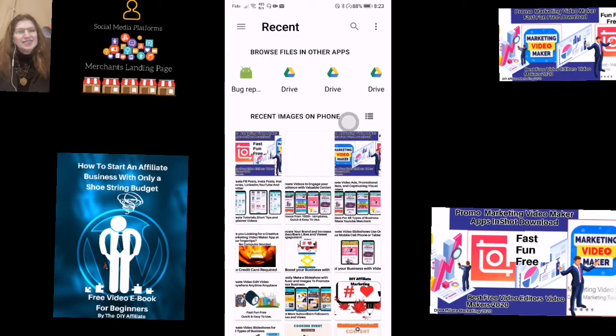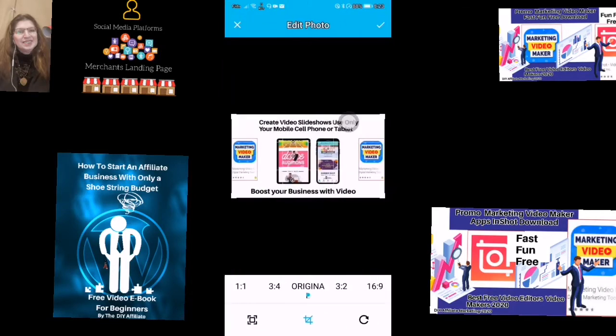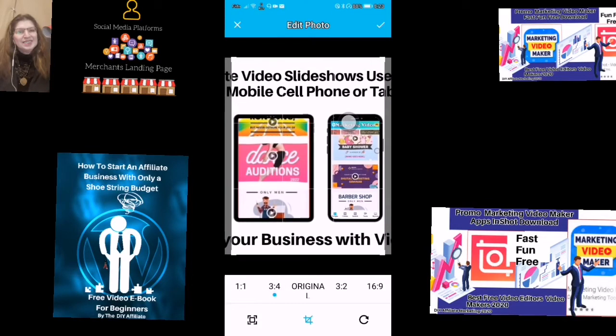Once you choose your image, you can then see the original, see it in a different size.